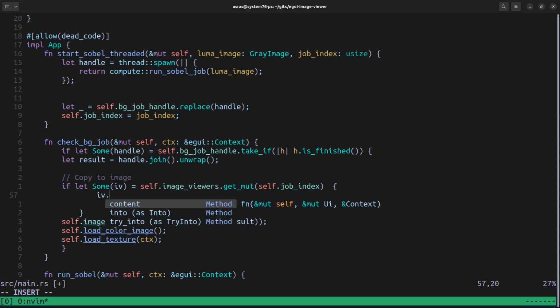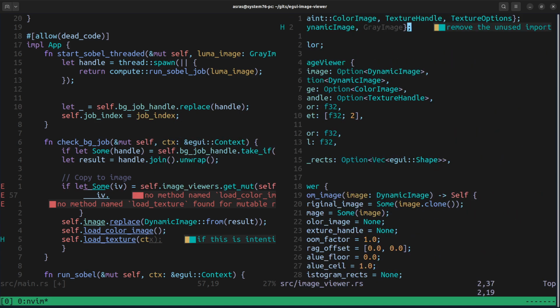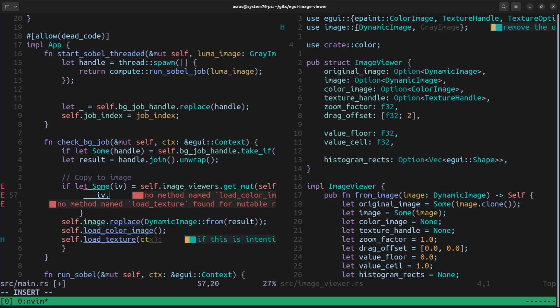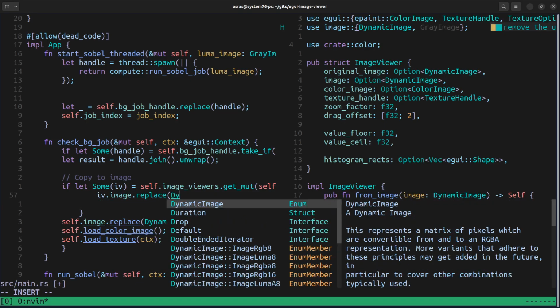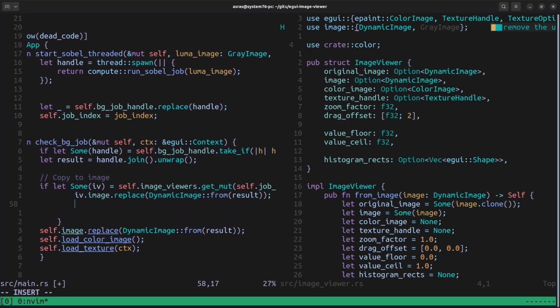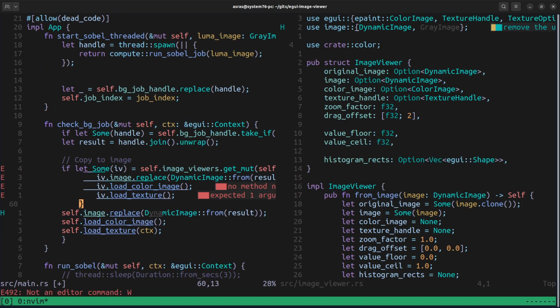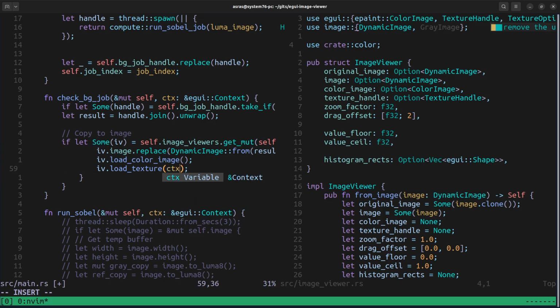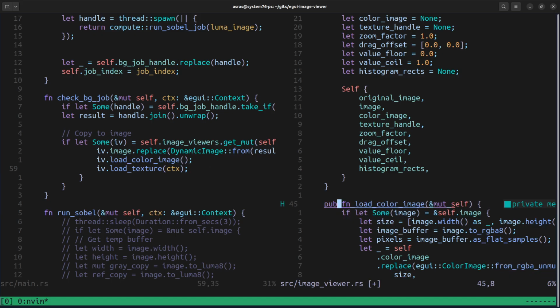So image_viewer dot image probably, dot image replace with a dynamic image from the result. And then we have to remember to load the color image and load the texture. Probably those are not public. They are not public, so we have to make them public.